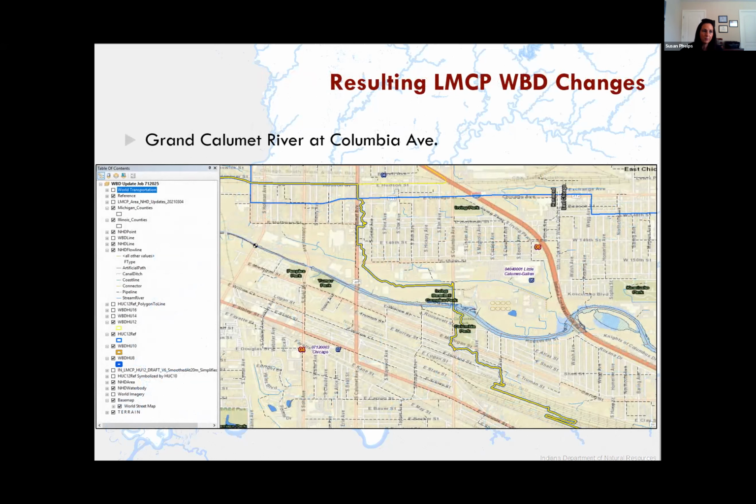So this is just a quick example of one of the changes that was made. You can see up here the existing HUC 8 boundary is shown in this blue color, and then the yellow outline here is actually the new HUC 8 boundary. In fact, this is along the Grand Calumet River, and this is Columbia Avenue here. So this became the new HUC 8 divide right along in here. It previously was quite a bit further east.